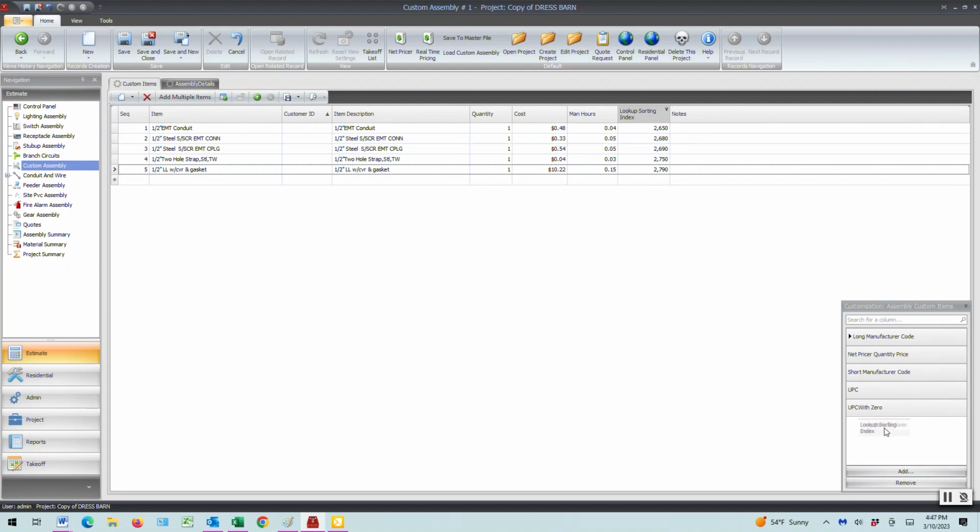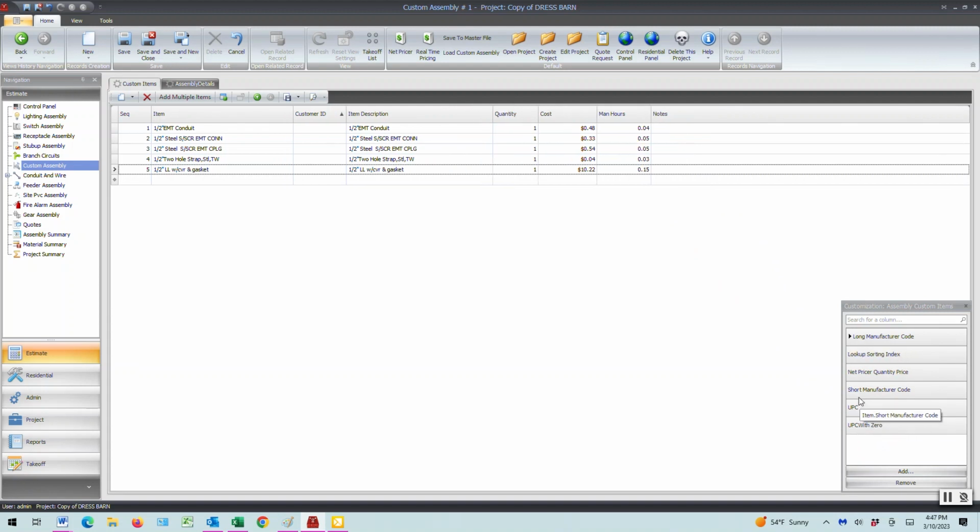Now you no longer have to look at them. If you don't use the custom ID, you can drag it down there as well. But that's a pretty good way to bring items in quickly. And then you can also add features.